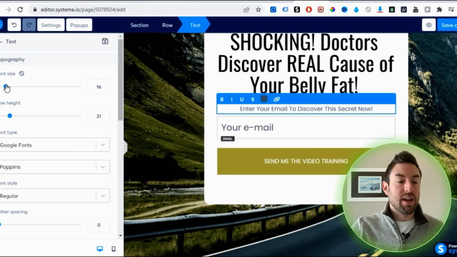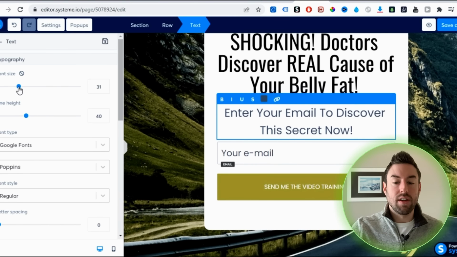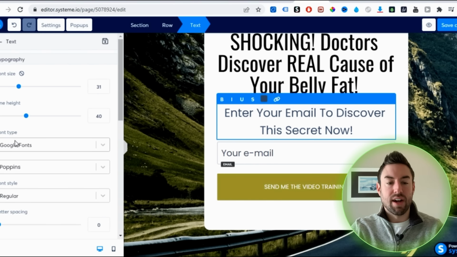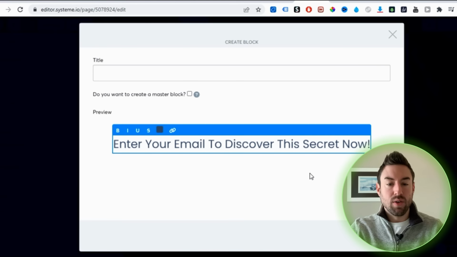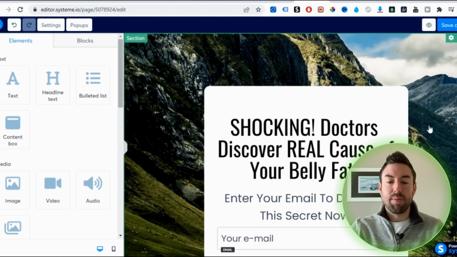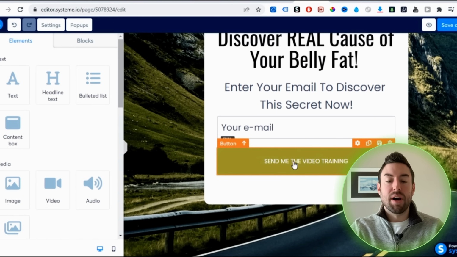And you can make that bigger by going to the left side and adjusting the size right there by dragging it. It's very drag and drop with system.io, which is why a lot of people like it. You can save that as a block if you want to use it in the future, but we're just going to keep it like that. So it says shocking, enter your email to discover the secret now, email, and then this button.